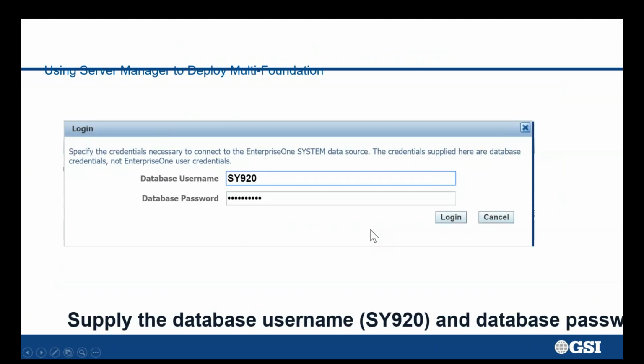Okay, so here's the sticky part. You need to know the database password for the system data source, and for 9.2, the username is usually sy920, but I highly advise you to know this and test signing in first, because you will have problems if you don't have the right password and database connectivity for system.